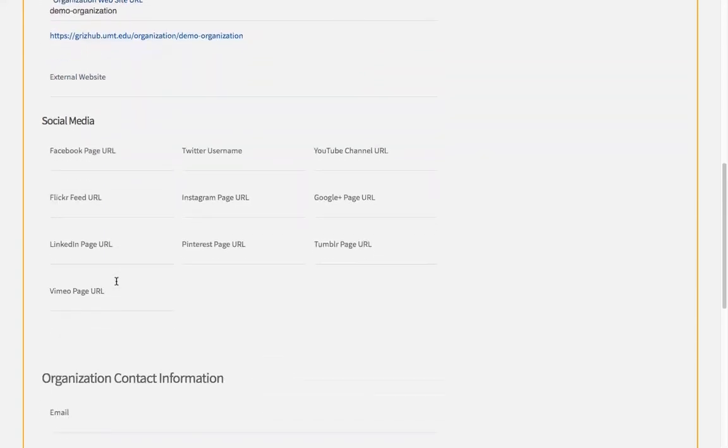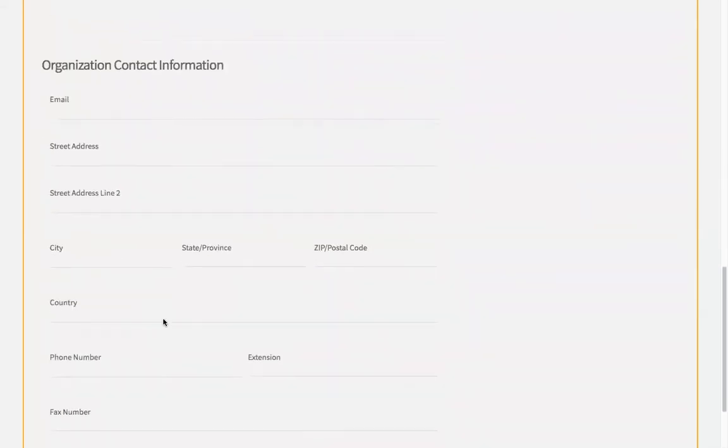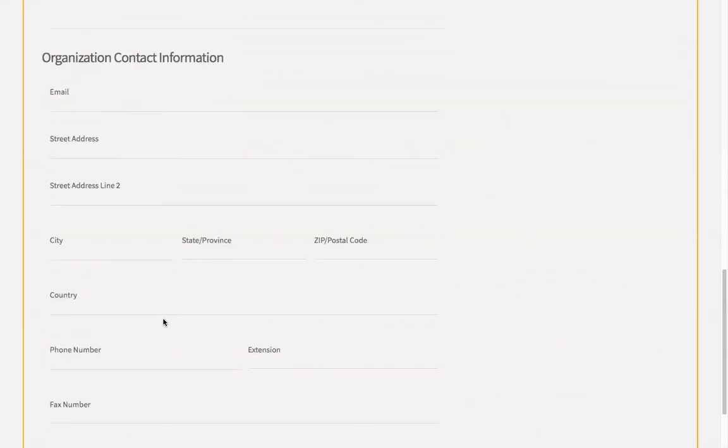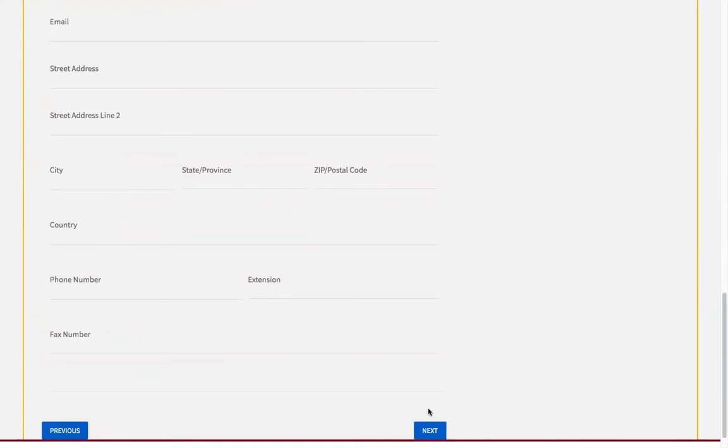Down below, you can enter in social media handles if you'd like for people to be able to connect with you in that way. Feel free to enter those there. And then in this section, you're going to enter general contact information about your organization. So email, address, phone number. And once we've completed those fields, we're going to click Next.